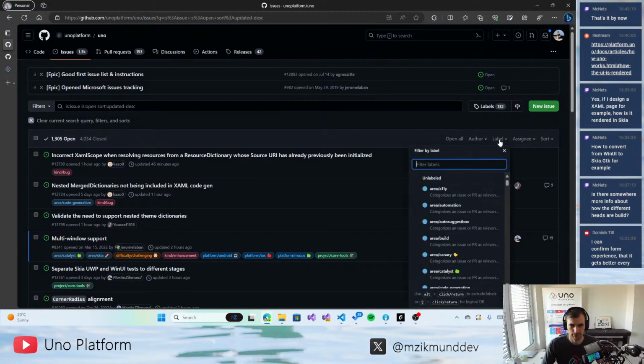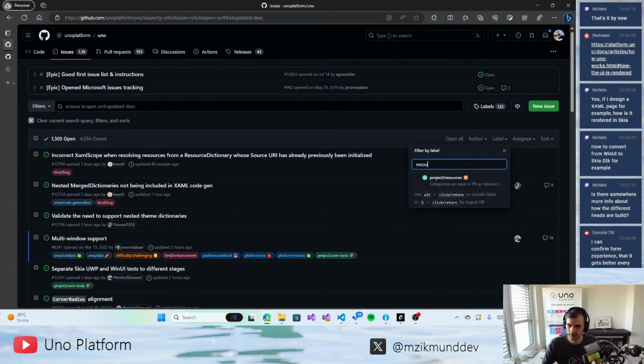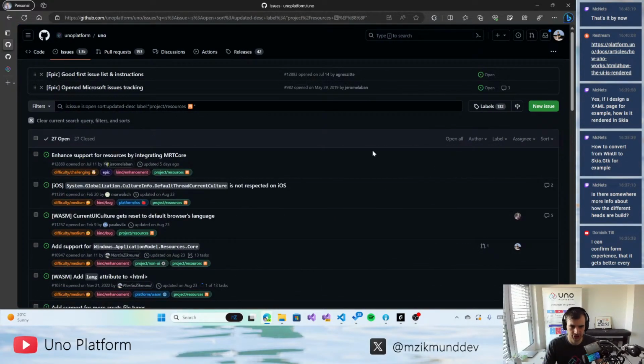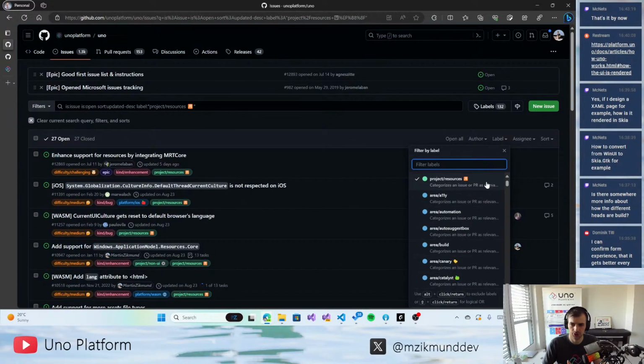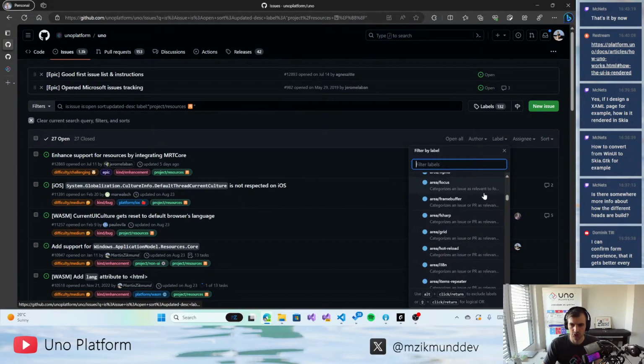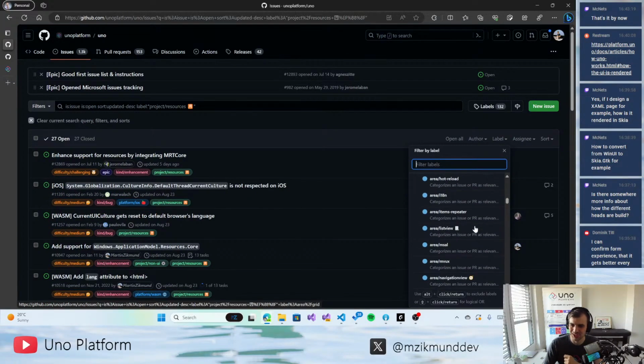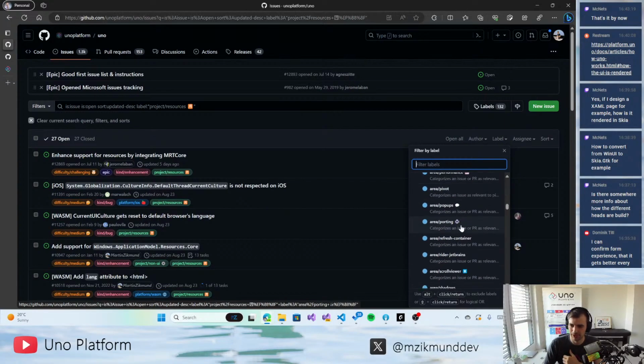And if you are interested in some specific area like resources, you can filter by that label as well. So we are trying to label every issue by the area in which it falls. So we have project resources for resources-like things, then non-UI for non-UI APIs. We also have platform tags. So if you are interested in Android issues, you can use platform/Android to filter for those and so on. So you can just browse all the labels and zoom in on the specific thing that interests you and that you feel most comfortable in.